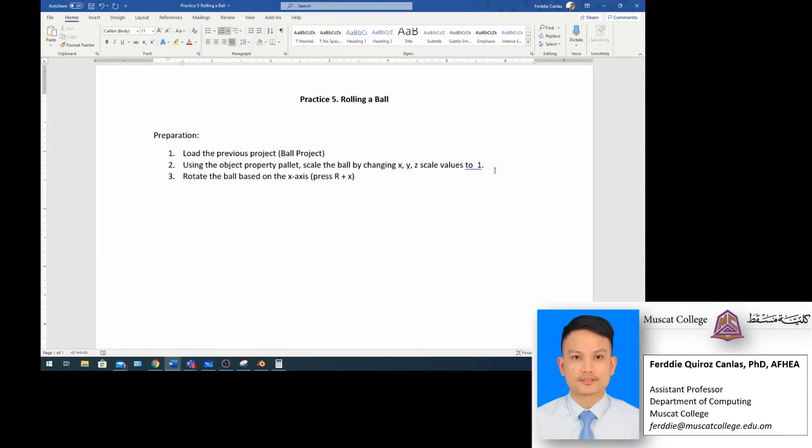Okay. Make note of this. When you do the rotating, note: when you do the rotation, see to it you are in object mode, or else your object will be distorted. So please make note of this.